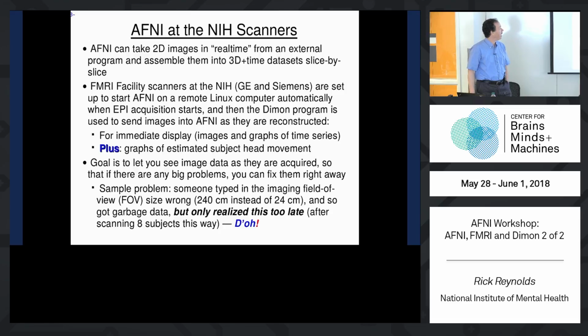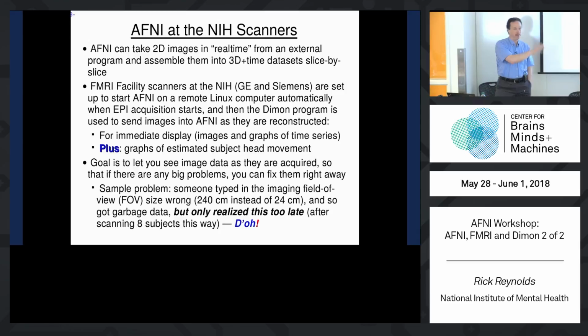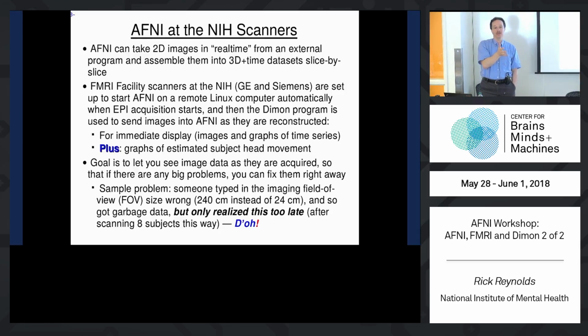AFNI at the NIH scanners. I don't know how things are set up for you, but it might be worth telling you what people do at the NIH. Particularly on the GE scanners, this has been set up for, I don't know, 10 years or longer now, since I-files, before Dimon was used with DICOM files. When the scanner starts, they have a little script to start. Well, let me be most simple.